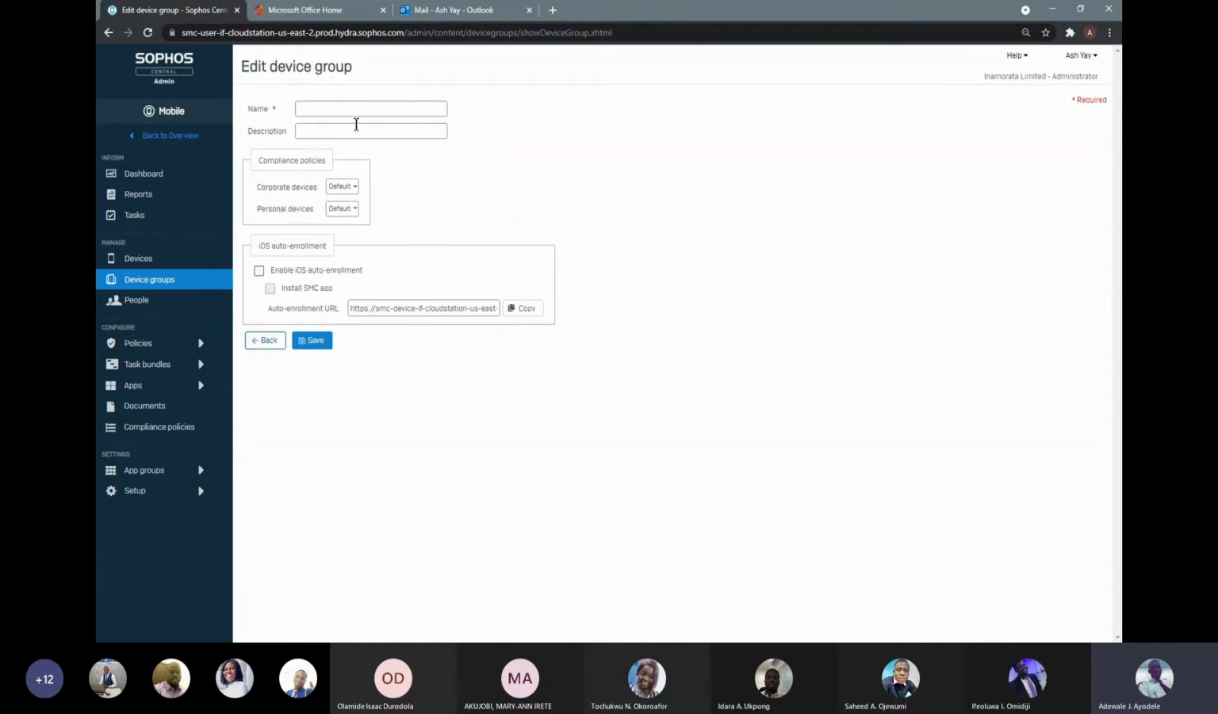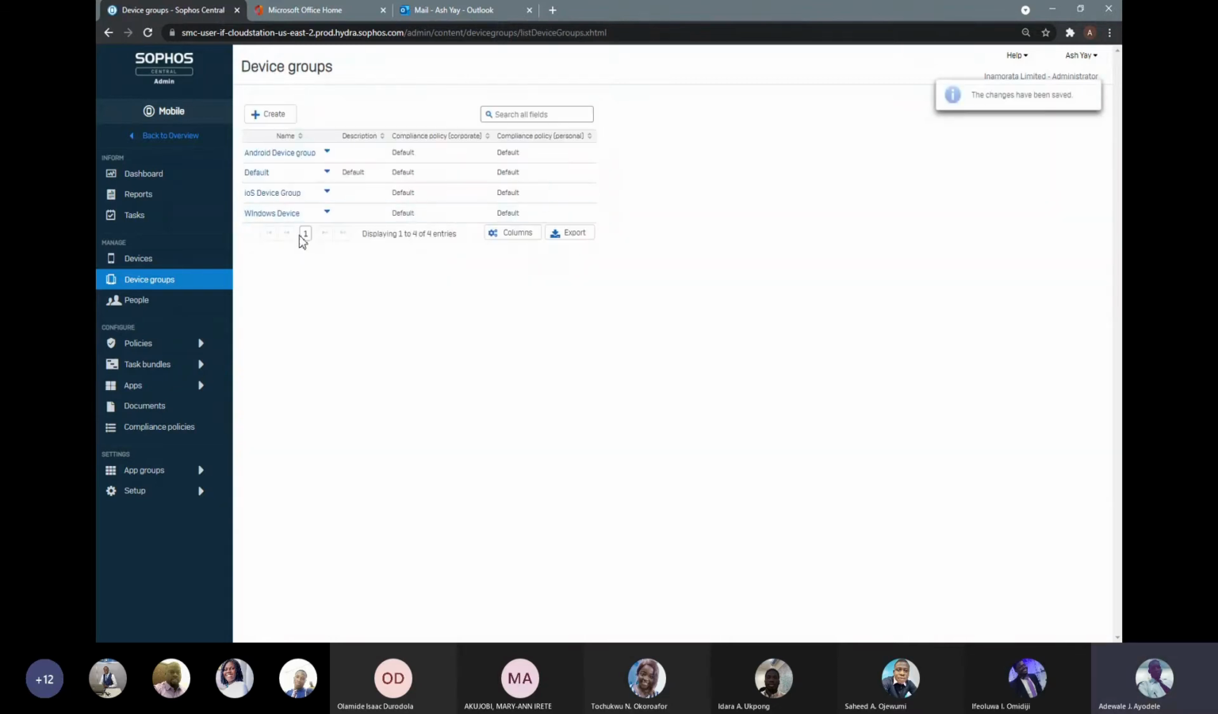So very quickly, let's create a device group and name it iOS device group. Once we create that, you can give it a description, and you can choose if you want iOS auto enrollment or no. Once that has been done, you save it, and once you've saved it, you can come to apps.